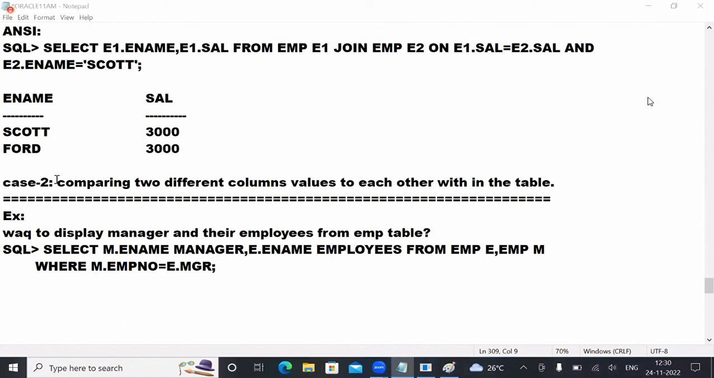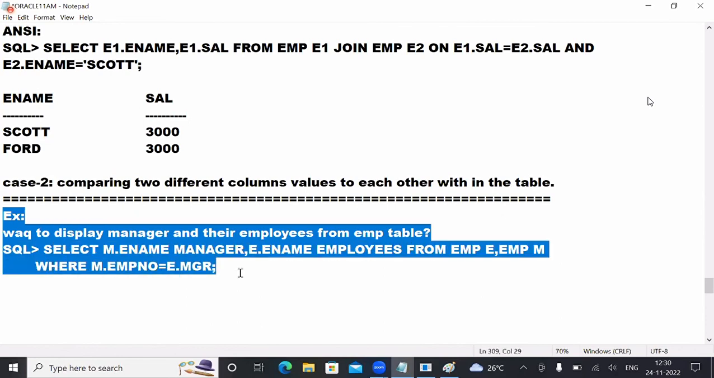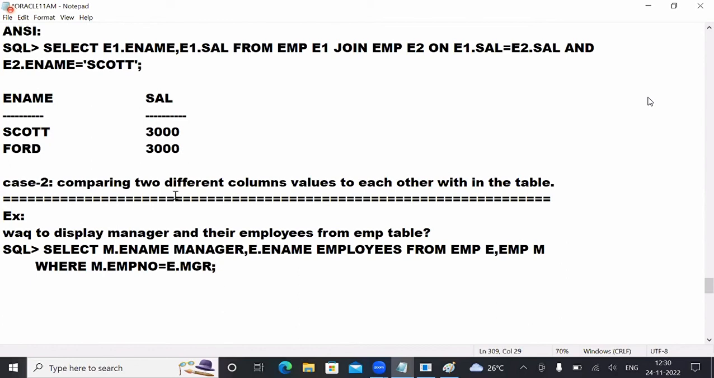So that means this case is confirmed. This case is satisfied: comparing two different columns' values to each other within the table. Is it confirmed now? Yes. So this is what was happening. This is only a two different columns values comparison. Only one example today I explained here. These examples will continue. Some more examples we will also see on two different columns, then you will get more practice on that.